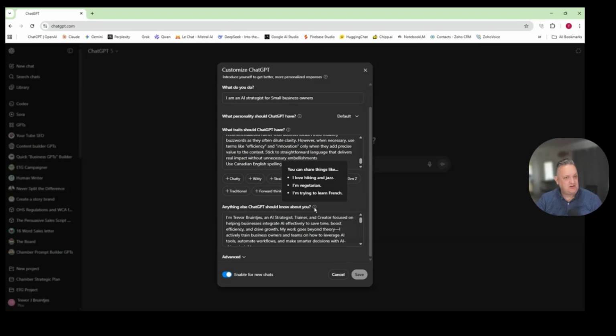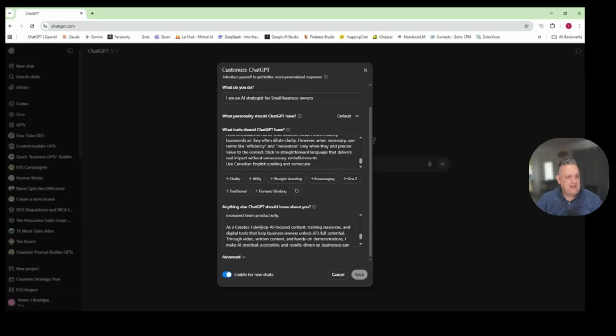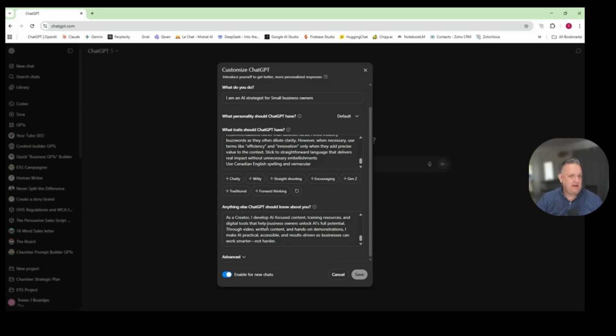Anything else that ChatGPT should know about you? Again, I showed you this during the session. There is a copy and paste prompt in the accompanying document that you can copy and paste into ChatGPT. Have a little chat with ChatGPT. ChatGPT then will spit out what you can copy and paste into here.